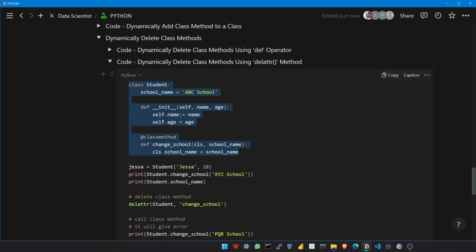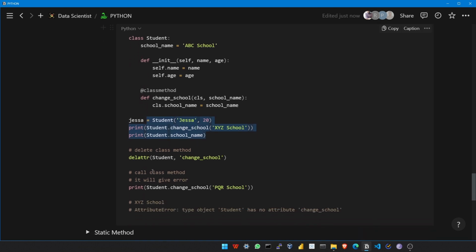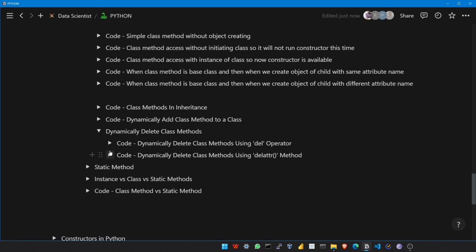Create a class, have a constructor in it, have a class method in that, create an object, initialize the class, then try to access the class method and print some values, and then using delattr, like delattr, then class name comma, in single quotes, the name of the class method, and it is going to delete that class method. But when you try to access that, it is going to give you an attribute error. This is how we are going to delete the class method using the del operator and the delattr method. Thank you.